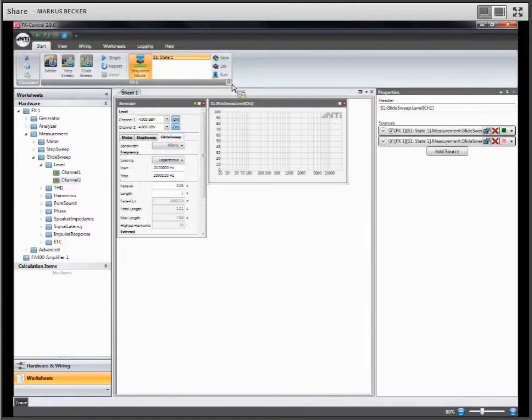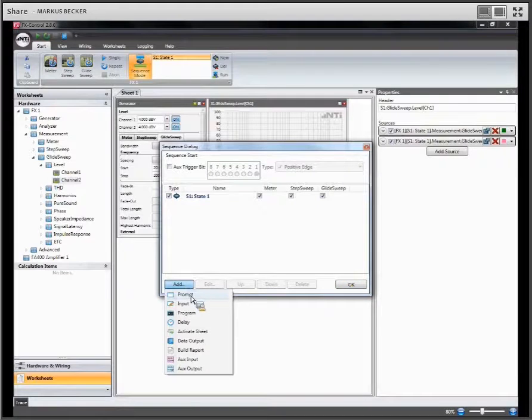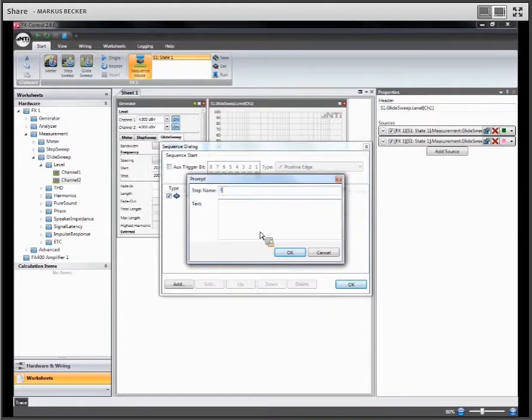Now let us take a brief look at the sequence. So far it only exists of a single step. So I want to add an instruction to the operator, we call it a prompt, to tell the operator that he has to disconnect the load from the amplifier. So that's the name of this pop-up window that will appear, and this is the instruction.